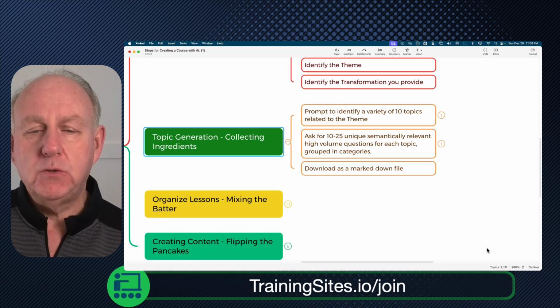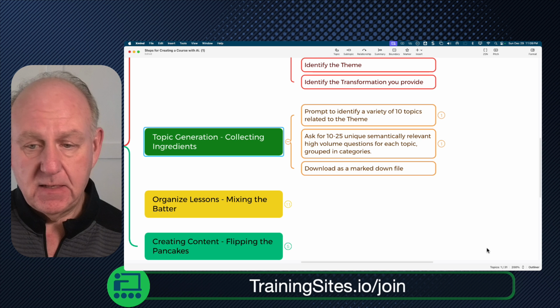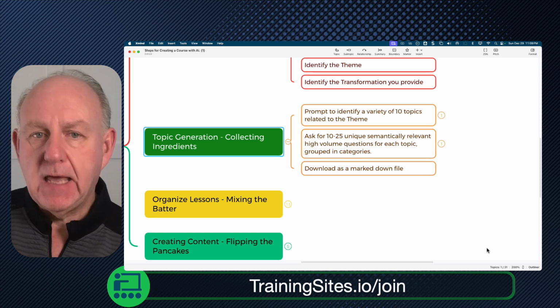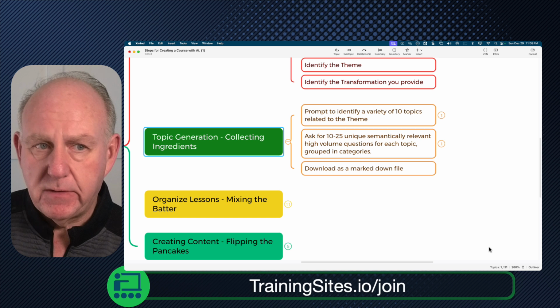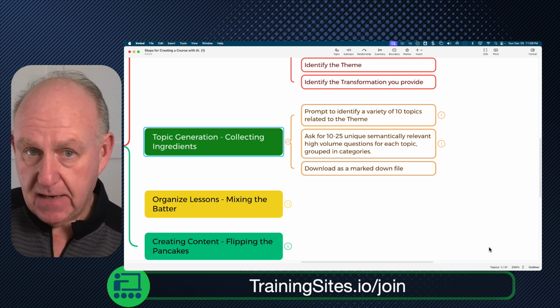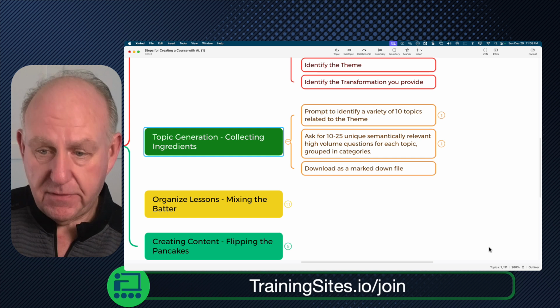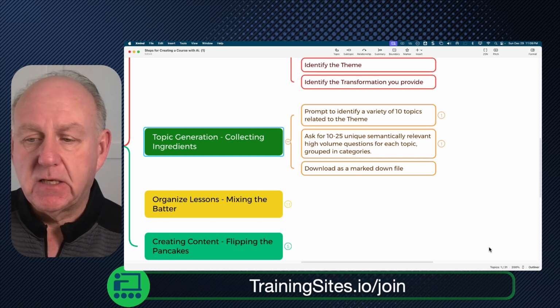If you pick the theme in step 1, what you want to do is pick 10 topics that relate to the theme. And again, I've included some prompts on this one. They're all available to you. And basically what you're doing is think of 10 lessons. So you've got the actual theme. You want to go and pick the topics that are related to that particular theme.